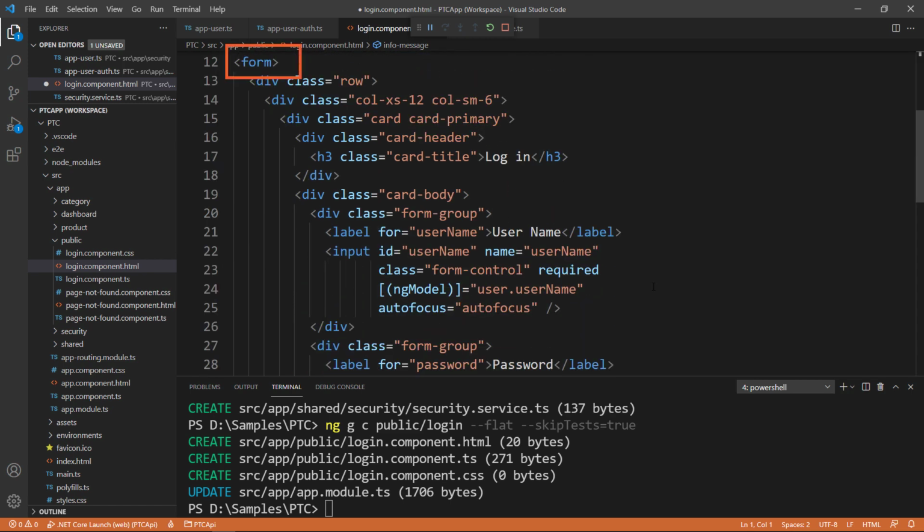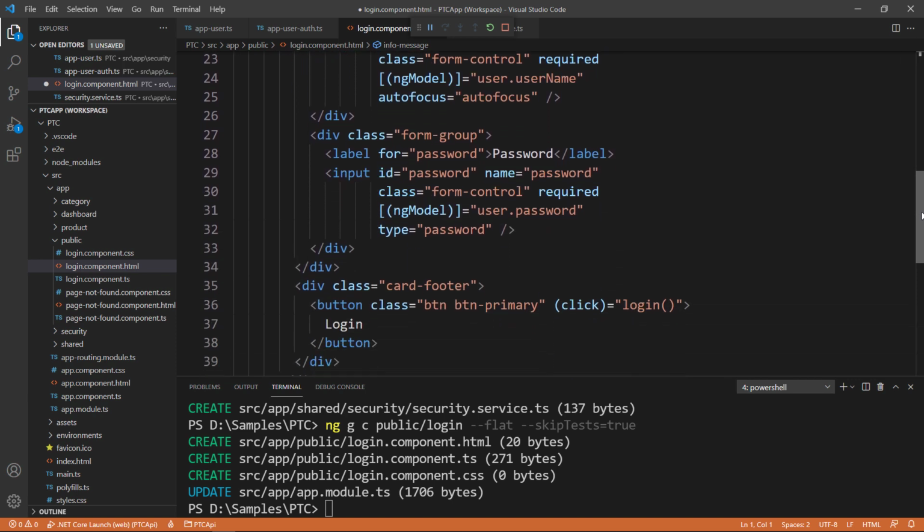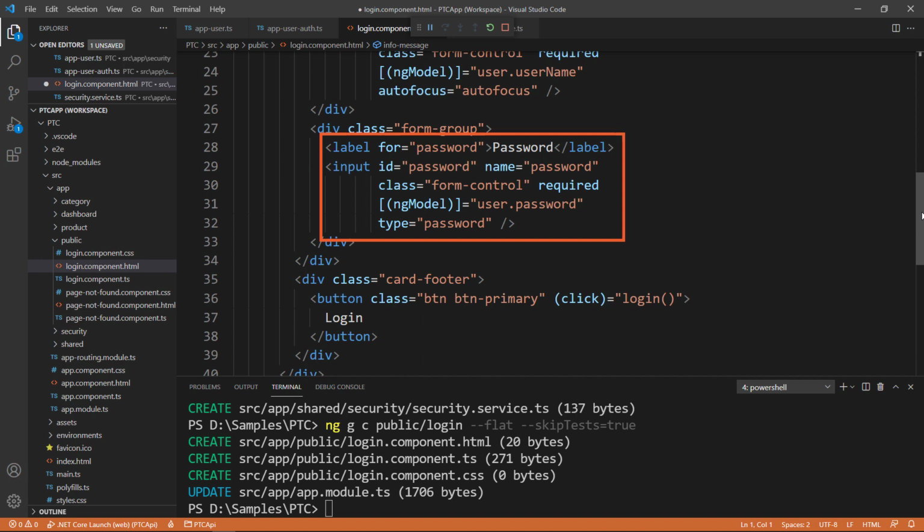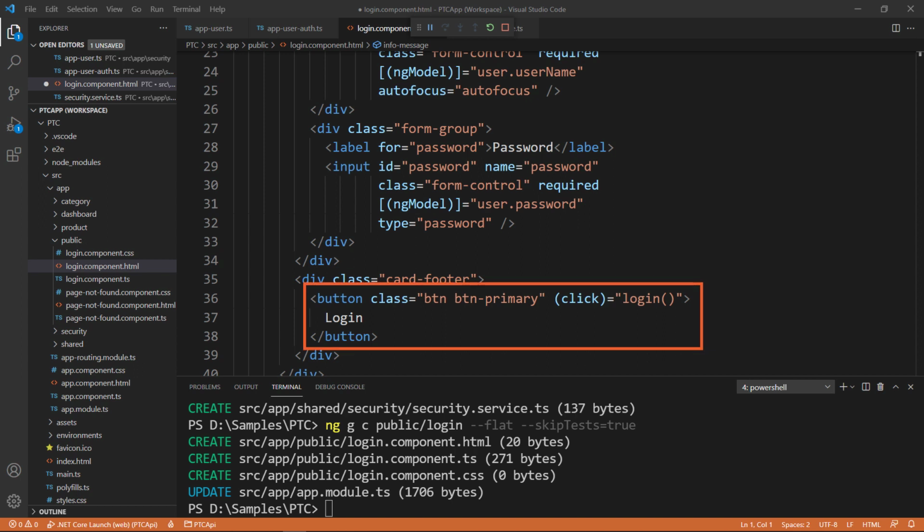I then have my form into which I'm going to ask the user for their username and password. So within all of this card construct that is part of Bootstrap, I'm adding my labels and my inputs on lines 21 through 25 for asking for the username, and I'm binding that up to the username property. And I've also got on lines 28 through 32 a label and input for the password, again binding that to the password property as well. The last thing you see down here on lines 36 through 38 is a button, and in that button I'm going to call a login method in my login component.